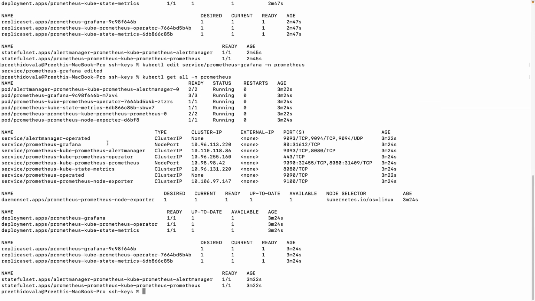Now, yes, this is also changed. It's on 31612. But on which node will you hit? Do we have multiple nodes here? It's a single node cluster, a single node running on my laptop, right? So you can do port forwarding.